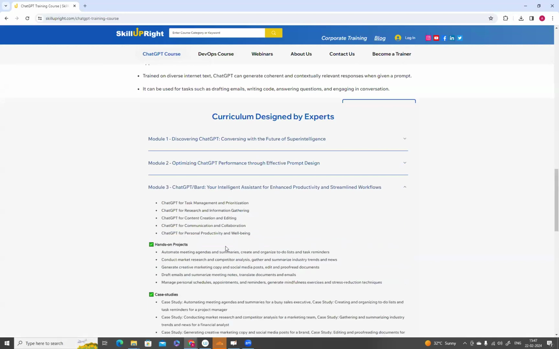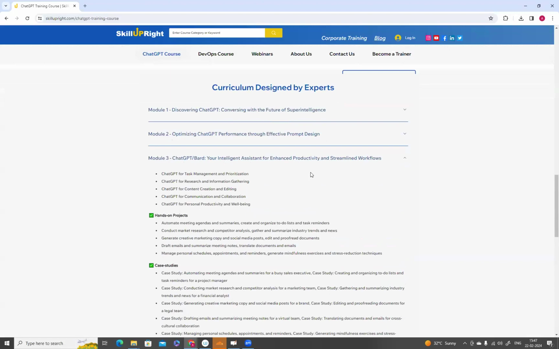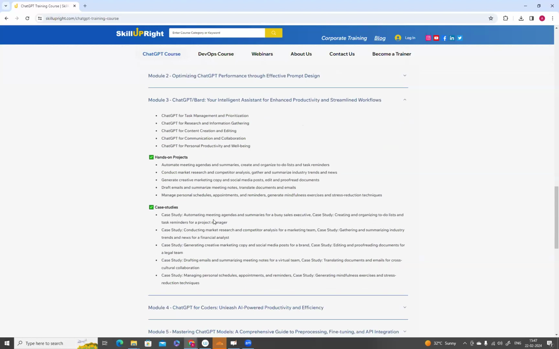The third module consists of how ChatGPT can be used for enhanced productivity and streamlining your workflows. For example, ChatGPT can be used for task management. It can be used for research and information gathering. Many of you have asked how can I use ChatGPT, say for example, for creating synthetic data, right? So all those things, how the prompts can be optimized, we will learn in this. How you can use it for content creation and editing. Today, we mostly create content, say we want to tweet or we want to put an Instagram post. How do we create the content for it? How do we use ChatGPT for communication and collaboration? How do we use it for personal productivity and well-being? So all these will be taught with case studies and hands-on projects.